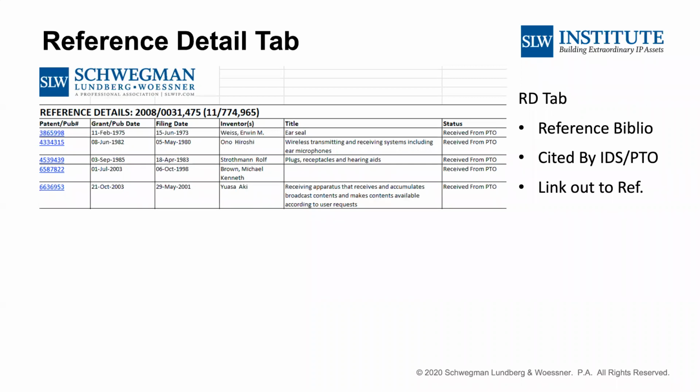Yeah, I found the status portion of this report to be very valuable with respect to determining who cited the reference, especially across families. It allows you to see what was first cited by an examiner, and did the applicant then cross-cite it appropriately.